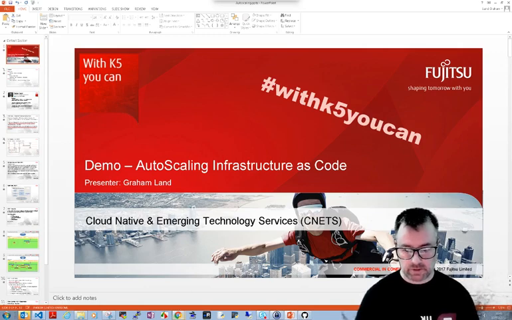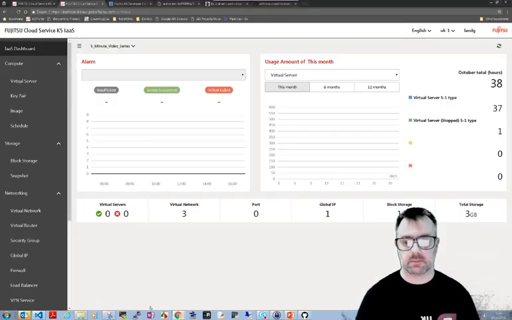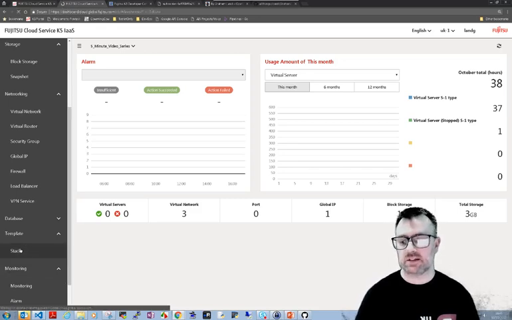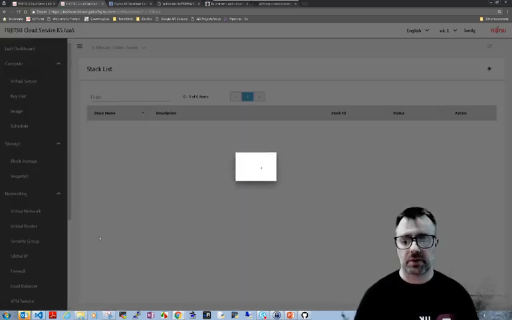I should have it open here. This is the K5 IaaS console. You can see here we've got no servers deployed yet. We've only got 3 public networks. So I'm going to go down to the stack component, which is OpenStack Heat, and I'm going to just drop a heat template in here.